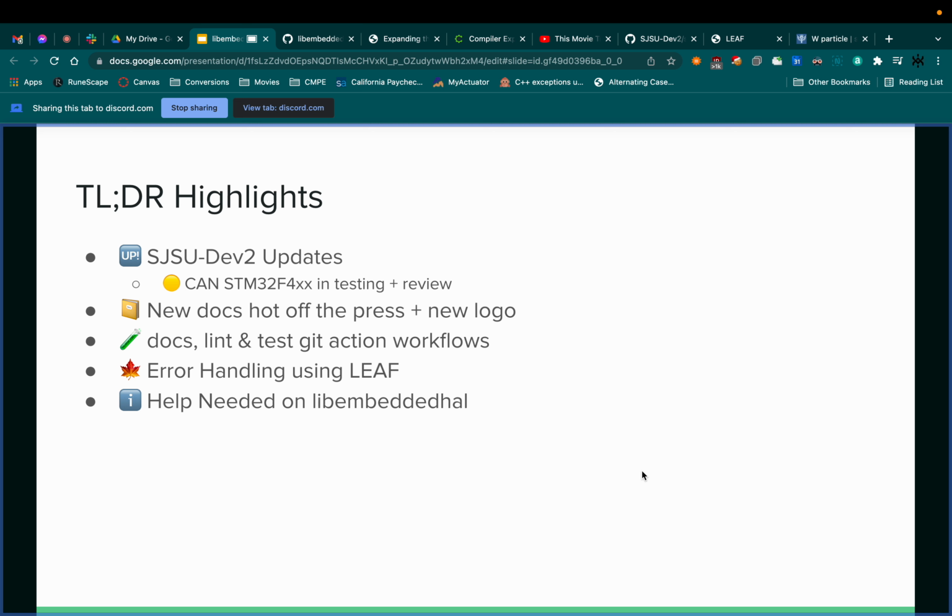All right, so the TLDR highlights and the agenda we're going to be going over. First, I'm just going to go over an update on SJW2. We're still working on the CAN bus driver for the STM32F4. The current issue with it is that we don't really have a good way of testing it. That's pretty much the biggest issue.